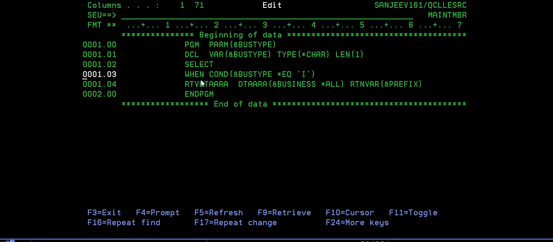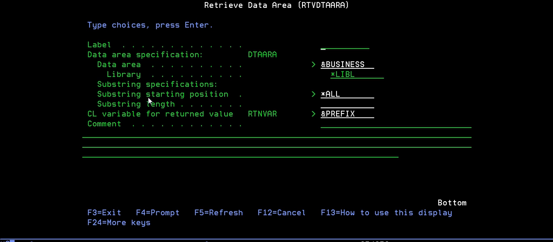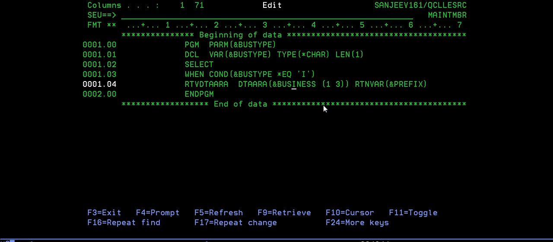Instead of business, we will be retrieving the data area only. One, two, three. So I will use the substring, here we can use substring with starting position. The starting position is 1 and the length is 3. This will do it for us, and this will repeat.